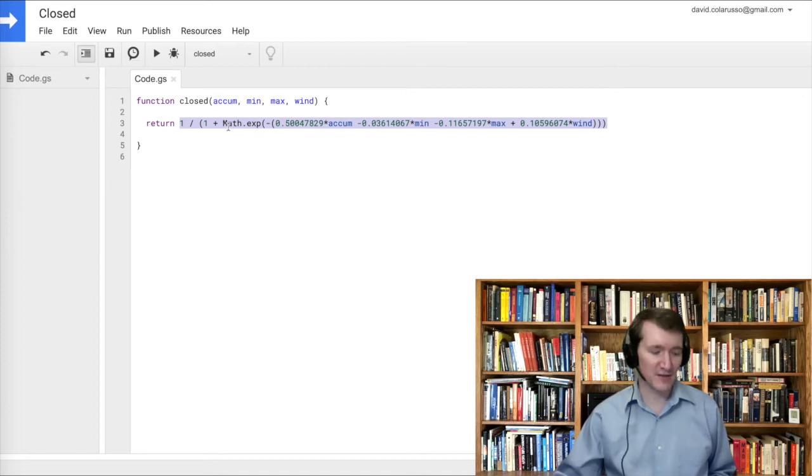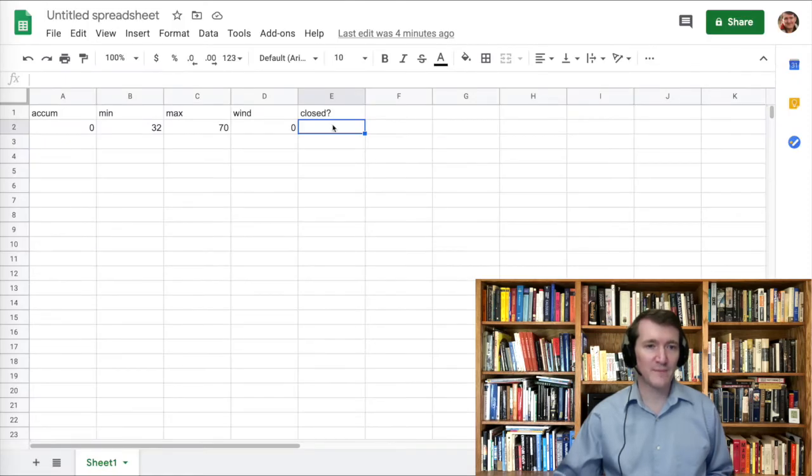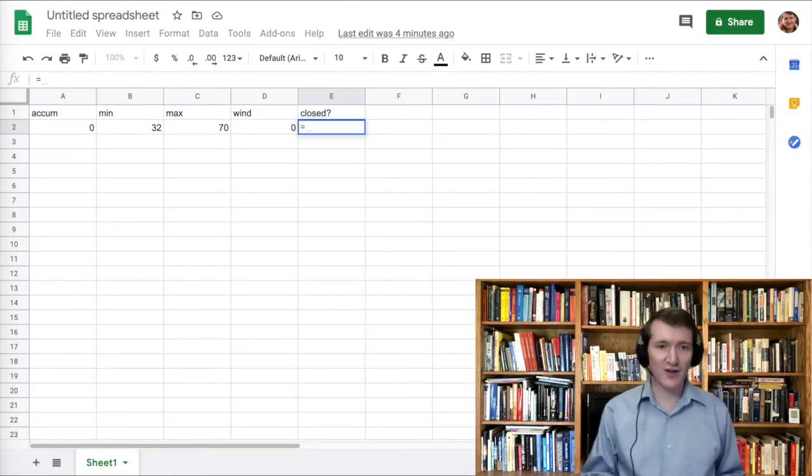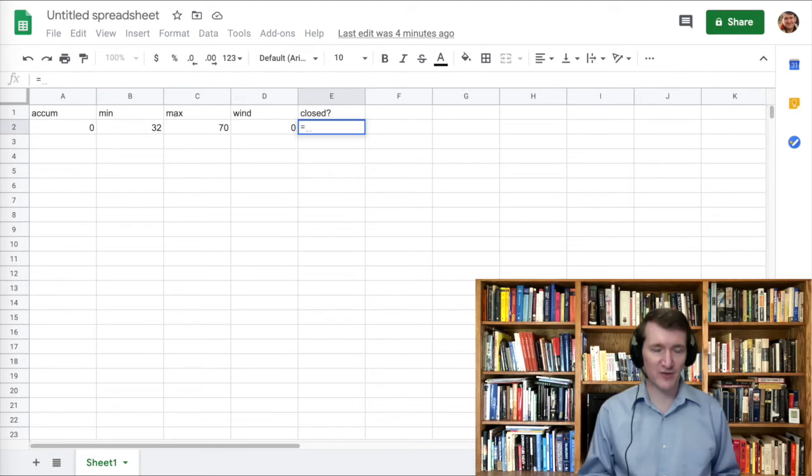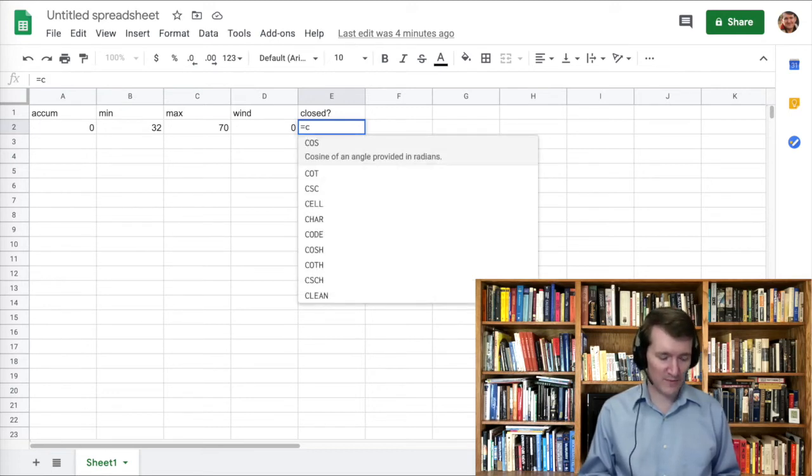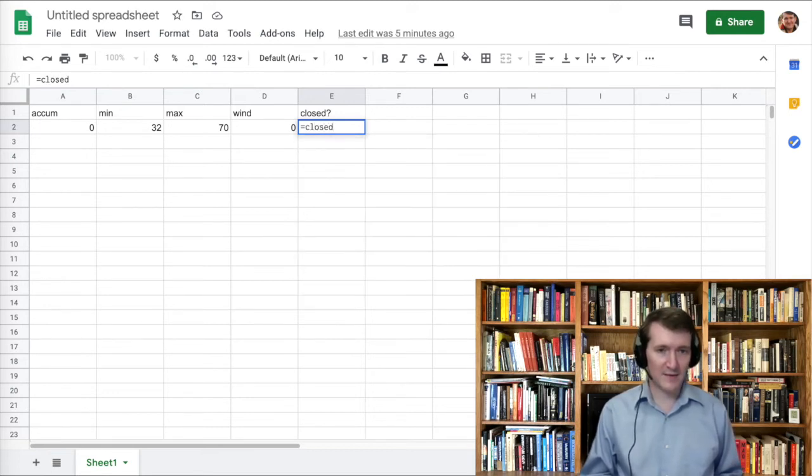I just did a Control S to save. So now I've saved that. There's a function called closed. And now I can call that function here the way I would any function. I just do an equals to say I'm going to do an equation. And then I say closed. And then I'm going to tell it A1 is the first feature I put in. Then, oh, not A1, A2, sorry.